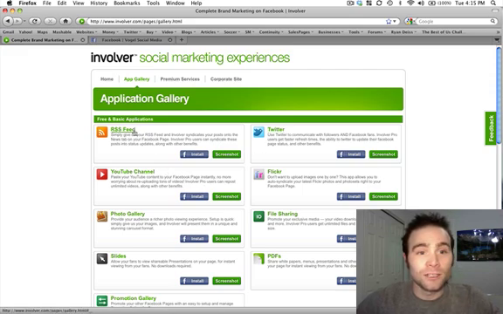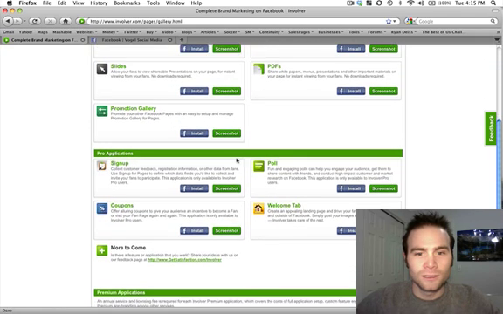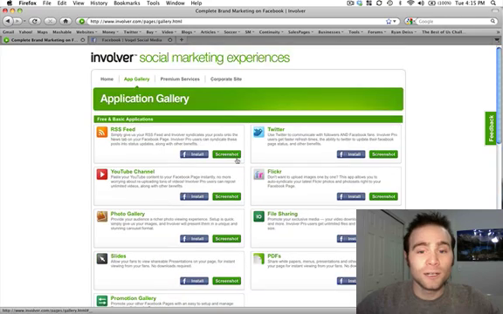But you can also do the RSS feed, which is neat, or the Flickr if you wanted to add a tab for your Flickr stream, pictures on there. Involver makes an application for that, and all these other ones as well. It's pretty cool, and this website is getting noticed a lot, and it's been highly recommended on other sites as well to use for your fan pages.